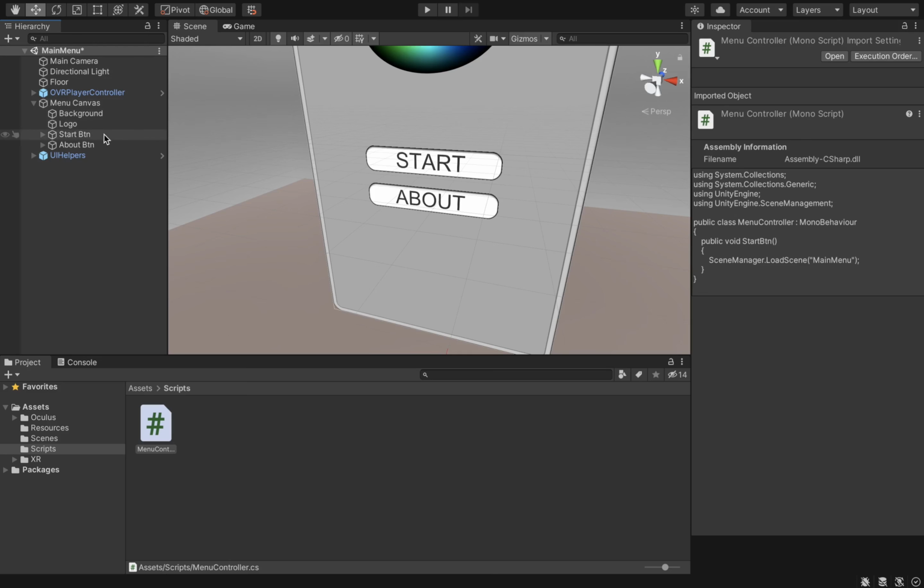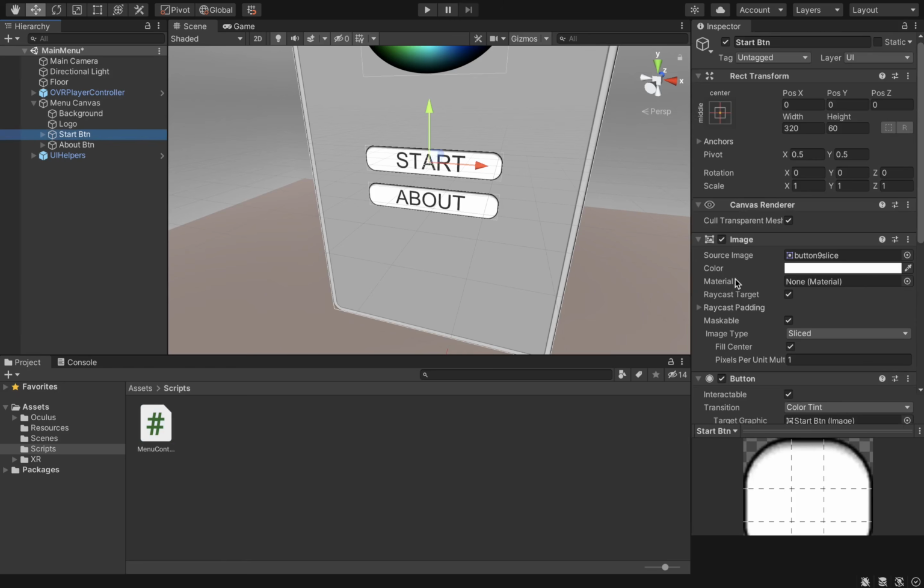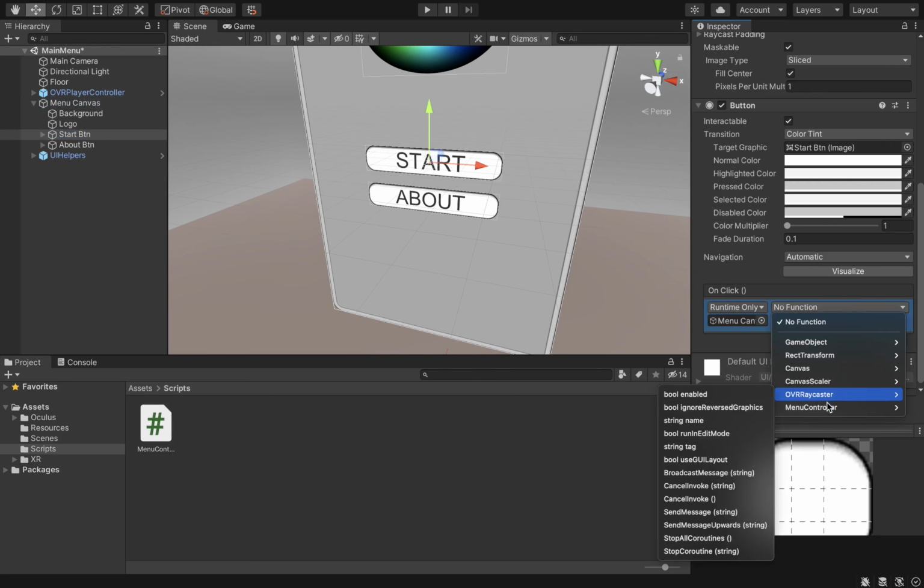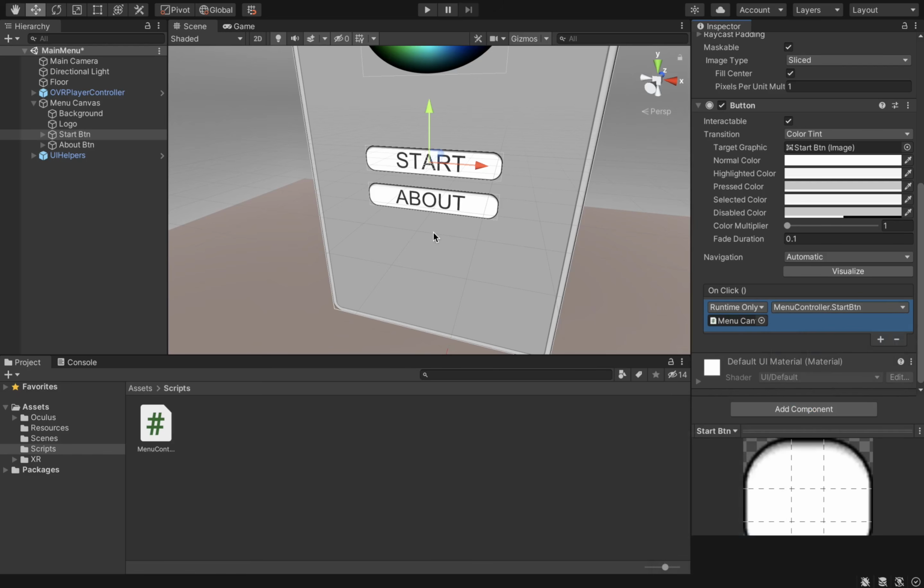Now we're going to go back and we're going to go to our start button and we're going to add the function to it. So it triggers that function whenever we click on it. So we're going to drag in the menu canvas because that's the object that we attached our menu controller script to. Then we're going to go menu controller and the start button function.